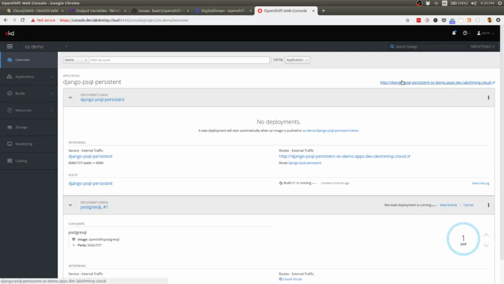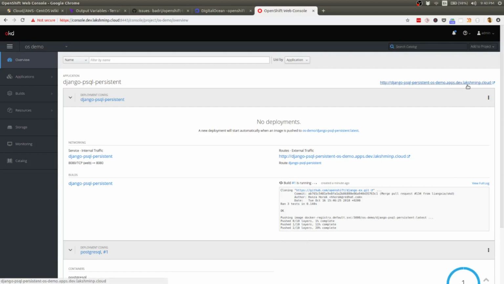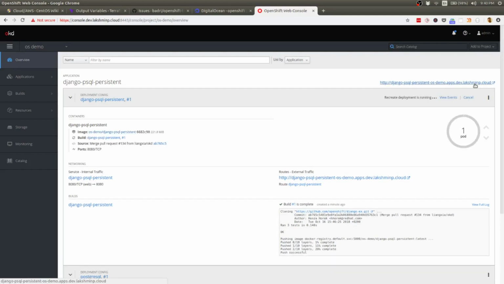This is the URL which gets created when you create an app. The format is generally the app name followed by the project name. Project is the equivalent of a namespace in an OpenShift cluster. And then there is a wildcard subdomain apps.dev.lakshminp.cloud, which is configurable in your Terraform manifest. So it creates a route using all these input parameters, and the build is successful. And we have the app up and running right now.